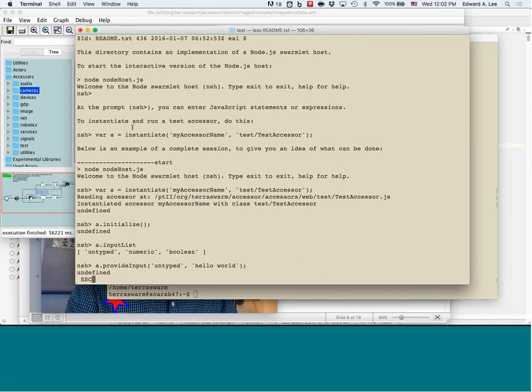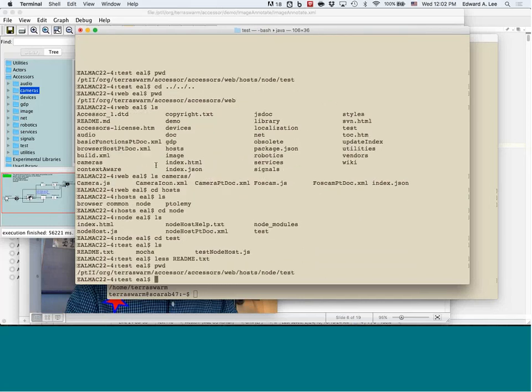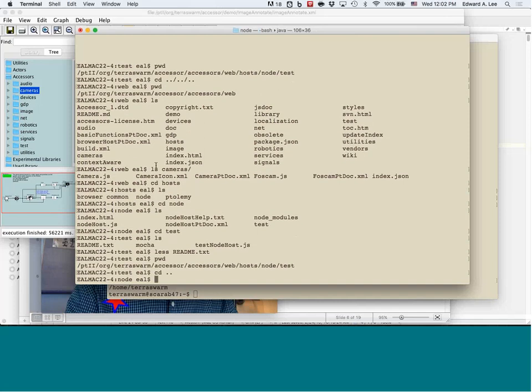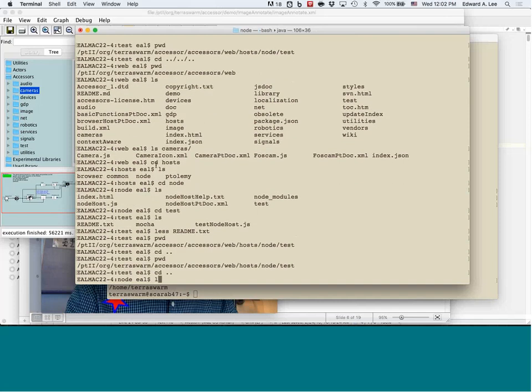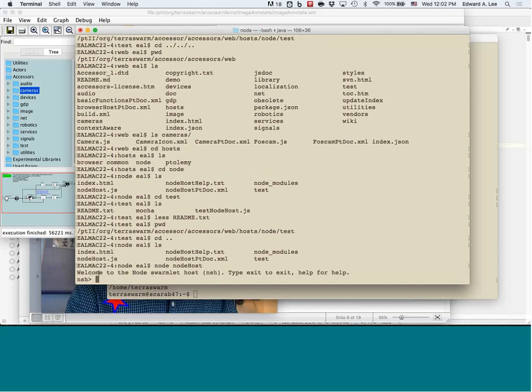But let me just go ahead and run the host, and if my memory serves me without the help of the README file, I'll be able to do it. So the NoToast is defined in a JavaScript file right here. So I just run the NoToast, and it's an interactive host. It's a textual interactive host, okay?